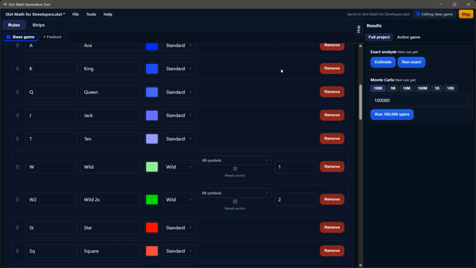We have wild tiles here. Wild tiles are just like wild cards in card games. They can substitute for anything. You can specify what symbols they substitute for or not. You might want to have a specific symbol which wilds don't substitute for. That's totally possible. This needs anchor checkbox deals with the case where, say, you get 5 wilds in a row. Well, what is that value? If there's no tile to anchor them, then how will you know what the wilds are supposed to be worth? And if you click needs anchor, then 5 wilds will not pay anything. But if you don't need an anchor, then wilds will pay the highest possible prize that they could substitute for.